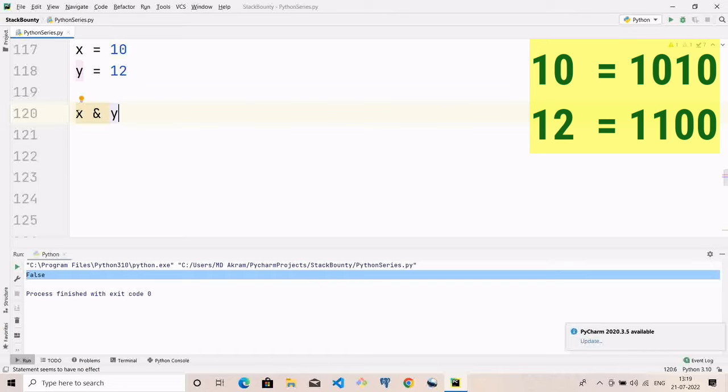Okay, now I am wrapping it by print function so that the result will be visible to our output screen, like print(x & y). Now have a look at our print statement.